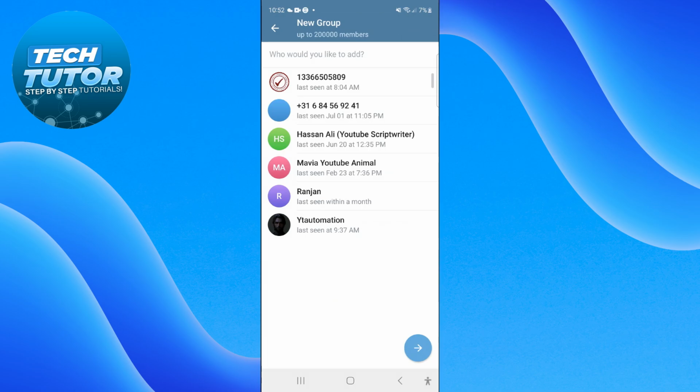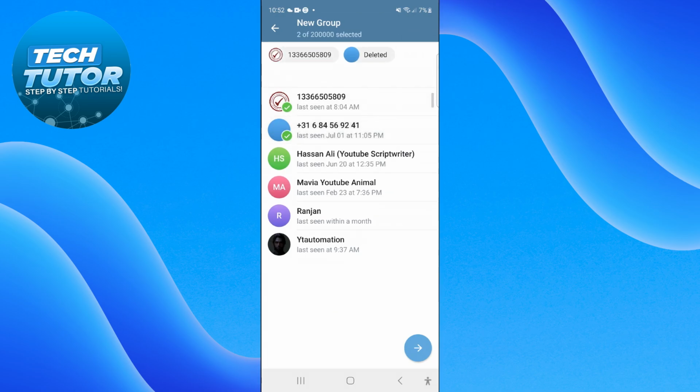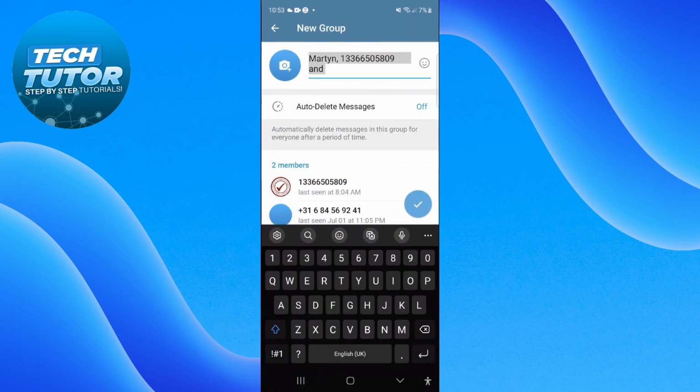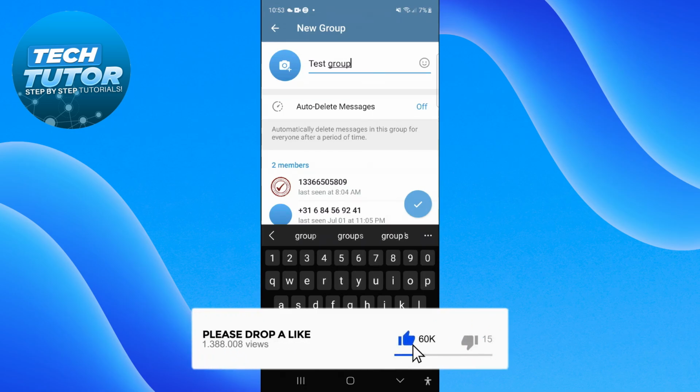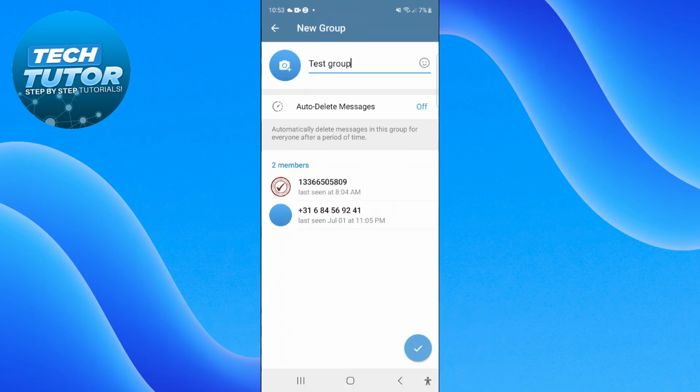Then what you can do is choose who you want to add to this group. So you can select your people from here. Once you've done that, come down and press the arrow in the bottom right hand corner. Then what you can do is go ahead and name your group just like so. So I'm going to call this one test group. And if you want, you can add a picture for the group by pressing this icon here. Once that's done, come down and press the tick in the bottom right hand corner to confirm.